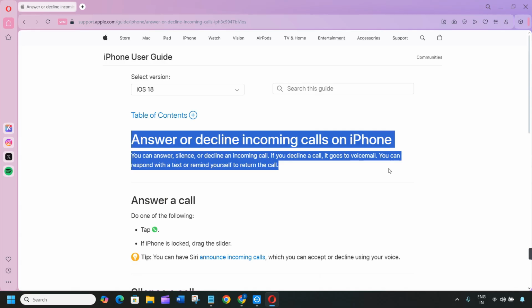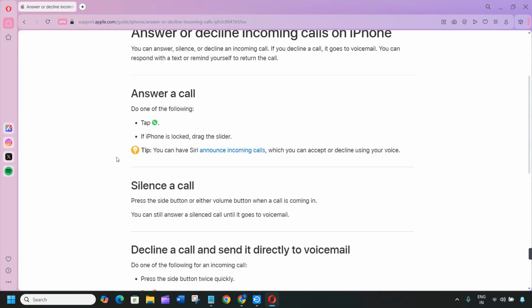As you can see, answer or decline incoming calls on iPhone. You can answer, silence or decline an incoming call. If you decline a call, it goes to voicemail. You can respond with a text or remind yourself to return the call.